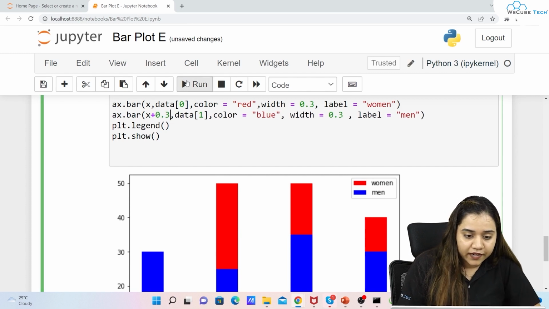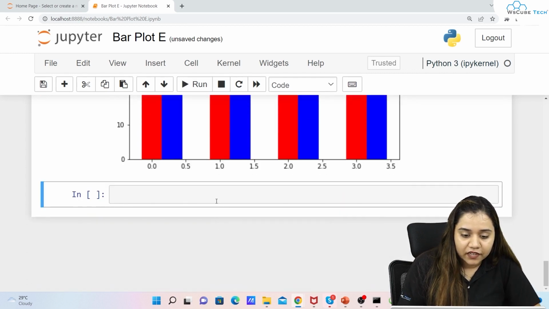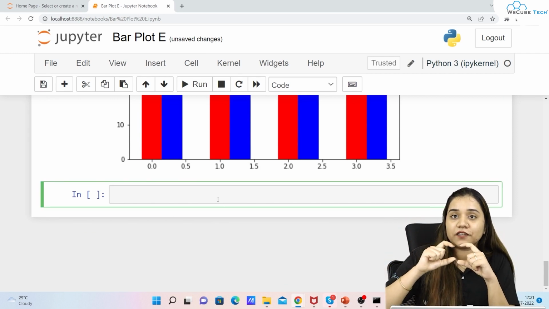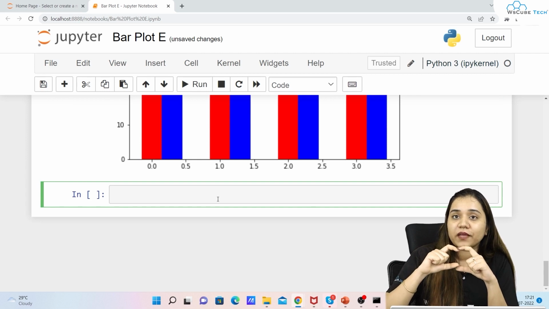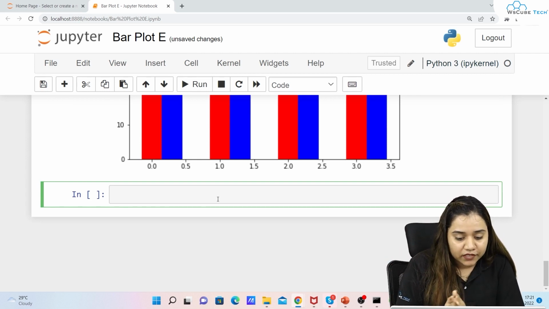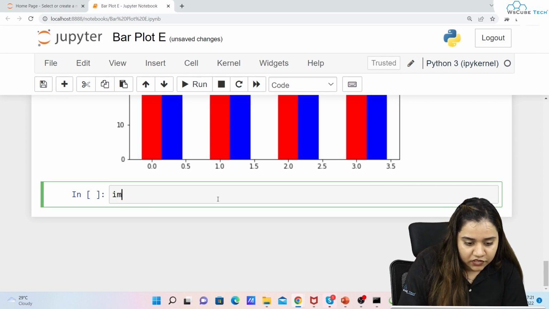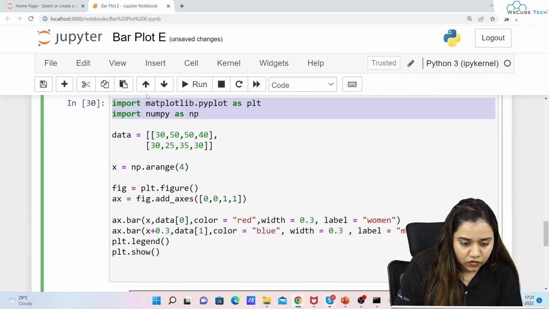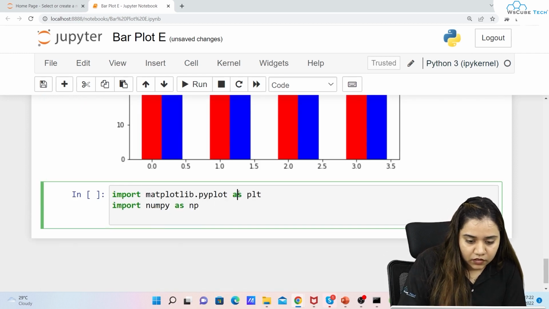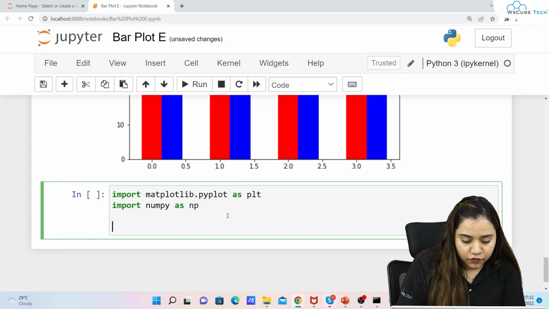Okay, so I'll just put it right back over here, and let's create a plot where we have a single bar for men and women, but differentiated so that half of it is covered by men and the other half is covered by the women. So let's create a plot in that way. Again, I'll just copy this from the top, and paste it here. After this we'll be creating the data for men and women.